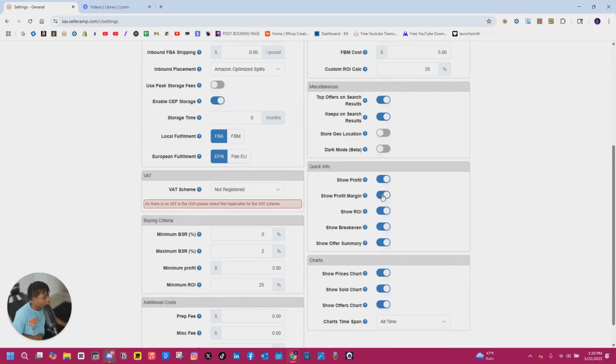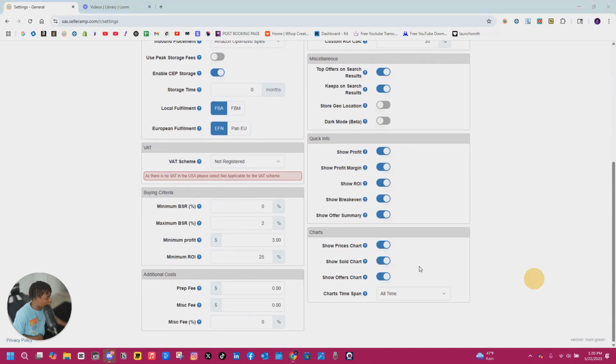Show profit margin on, show profit on, show ROI, show break even, show offer. I like to have all the calculations on. VAT don't need. Show price charts, show sold, so offers. All these you want to have on. Minimum BSR, please, for the love of God, put yours at 0 because I hate seeing 1% or 0% BSRs be red in your guys' SellerAMP flexes, and it pains me.